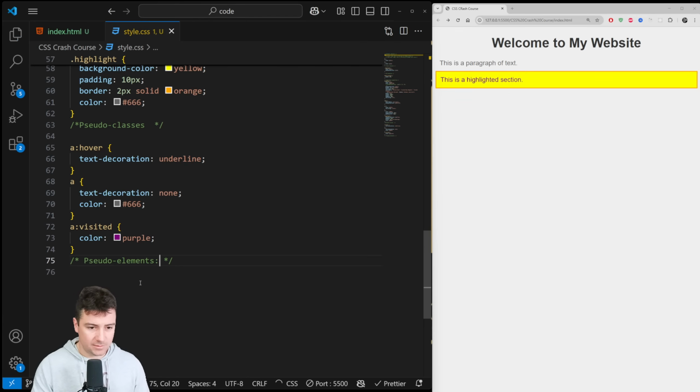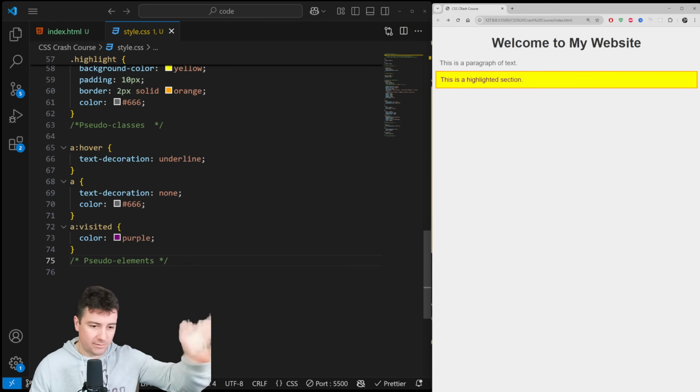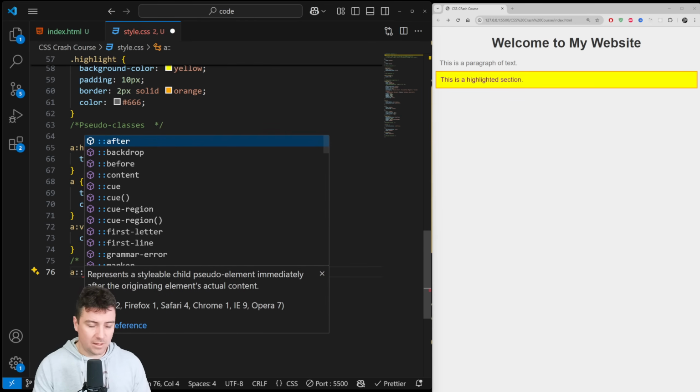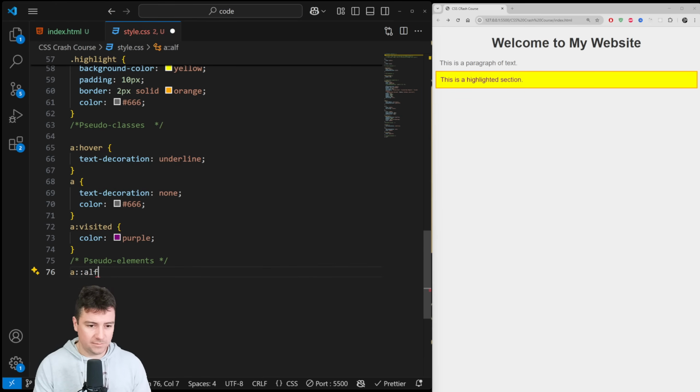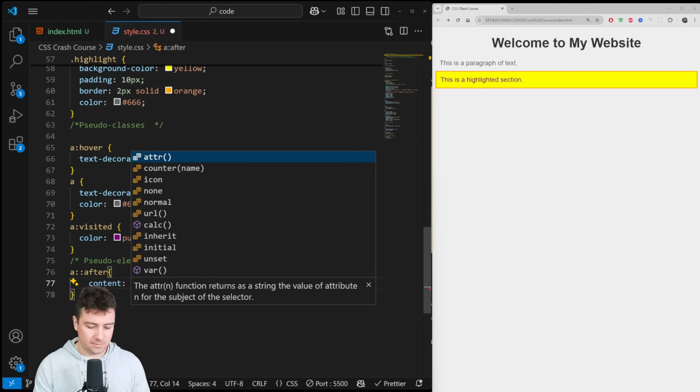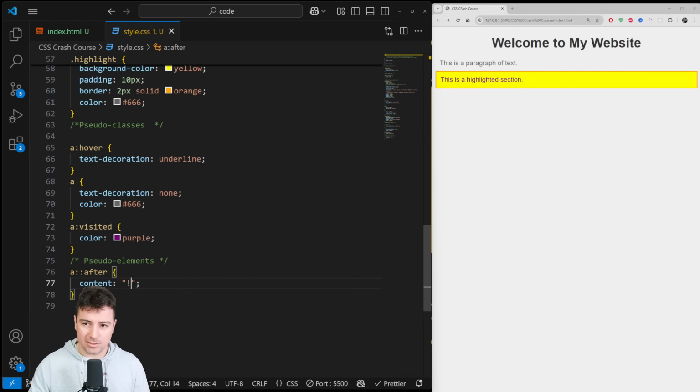Now after pseudo classes, there are also pseudo elements. Let me add another comment, pseudo elements. Now these style a specific part of an element. So for example, let's say I want to add, to this highlighted section, at the end of it, an exclamation mark for whatever reason. I'm going to select the anchor tag and say double colon after, open close curly brackets, and say the content will be between quotation marks, an exclamation mark. Hit enter, and there we go. We just added something to it.